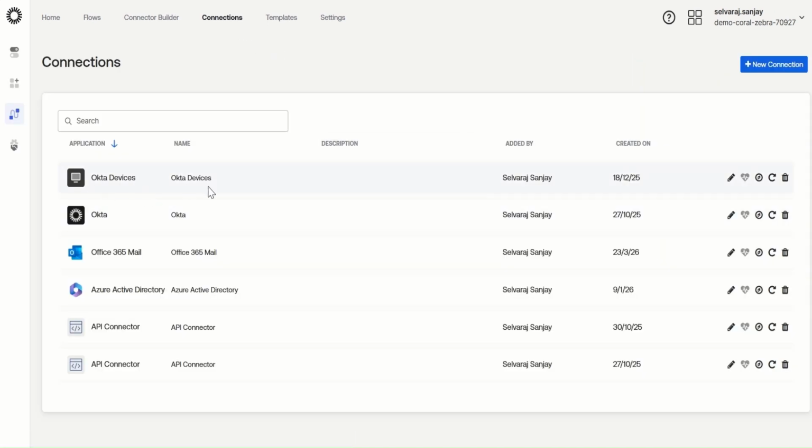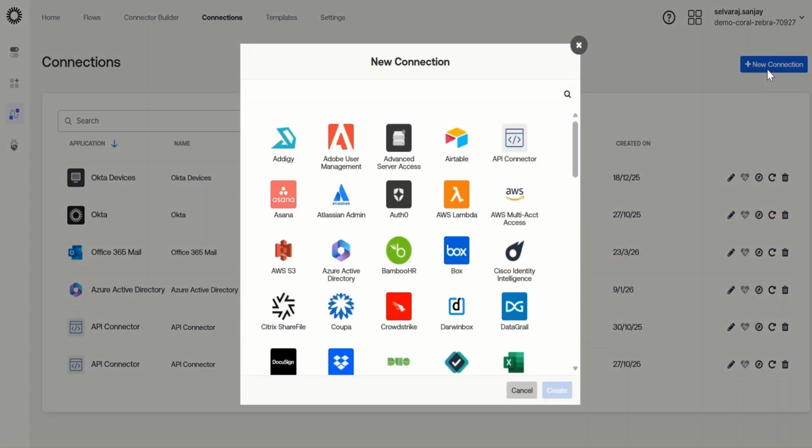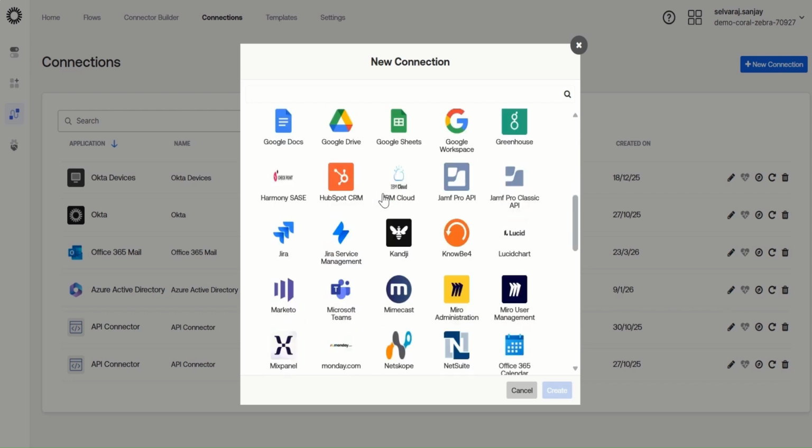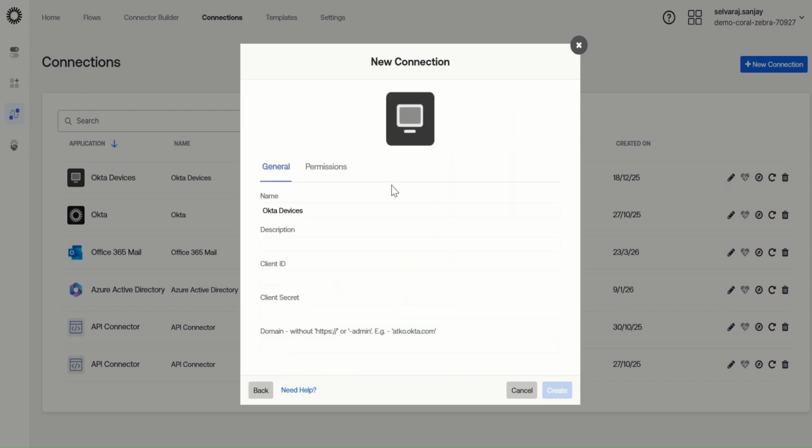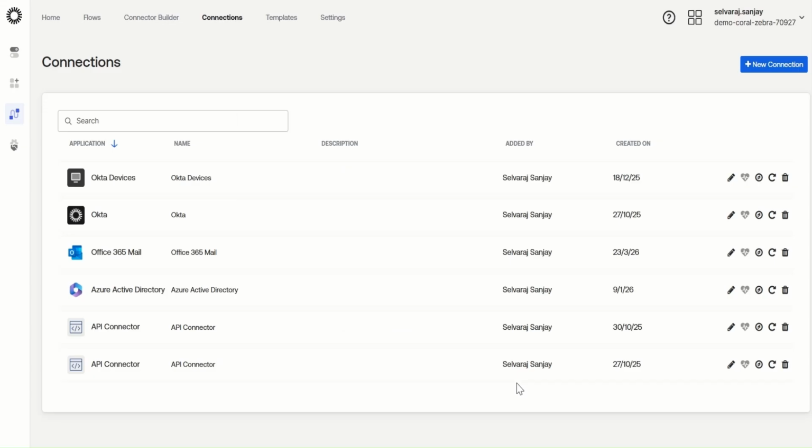To set up your connection, head to connections. As you can see, I have connected with Okta devices. For that, click on new connection and search for Okta devices. Click on it. Enter the connection name and input the client ID and client secret, which you can find under the authentication tab of your Okta Workflows OAuth application. Enter the domain URL, ensuring that it doesn't include the HTTPS and -admin. Now click on create to establish the connection. Now let's move on to the workflows.